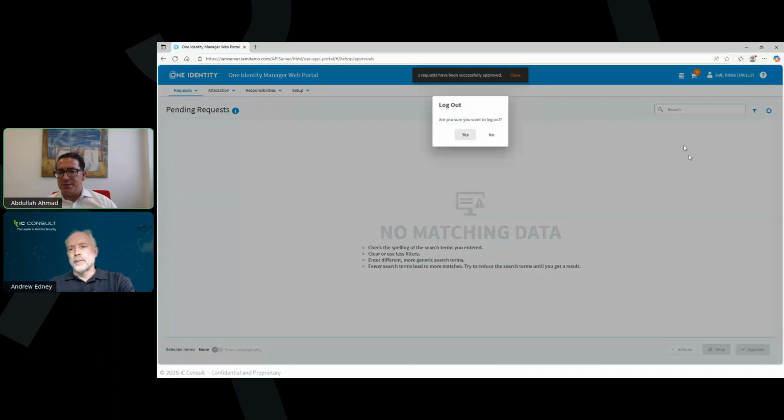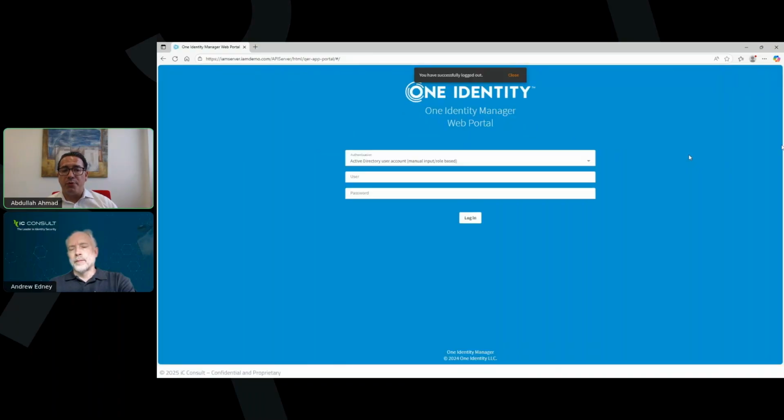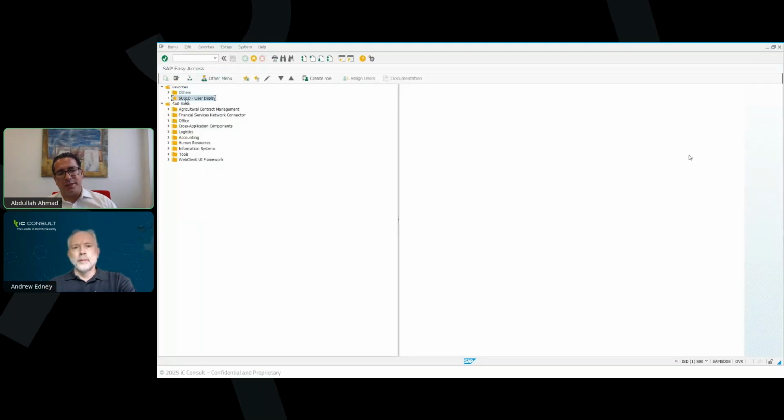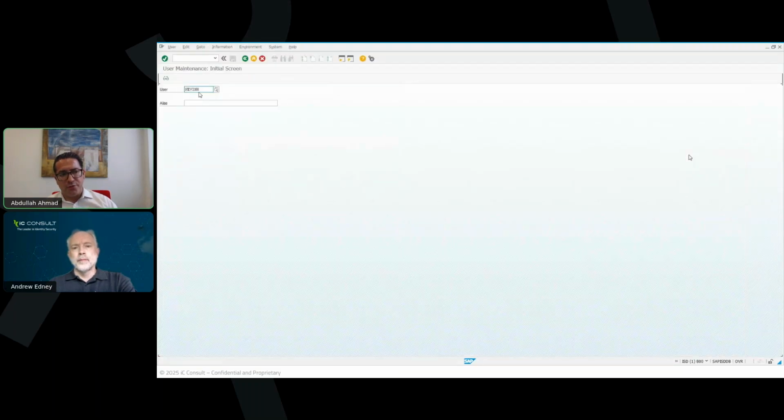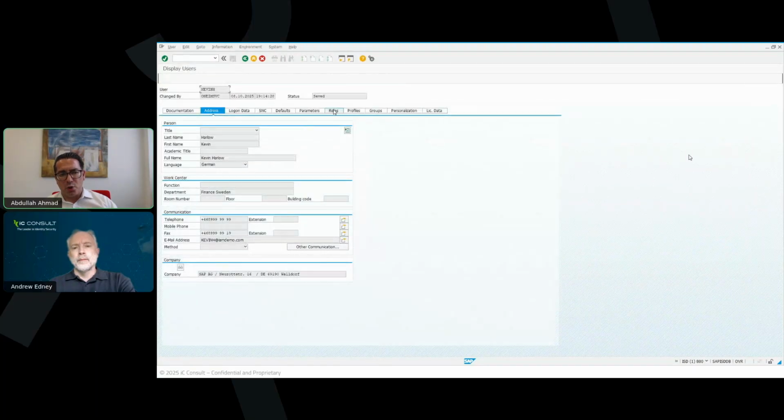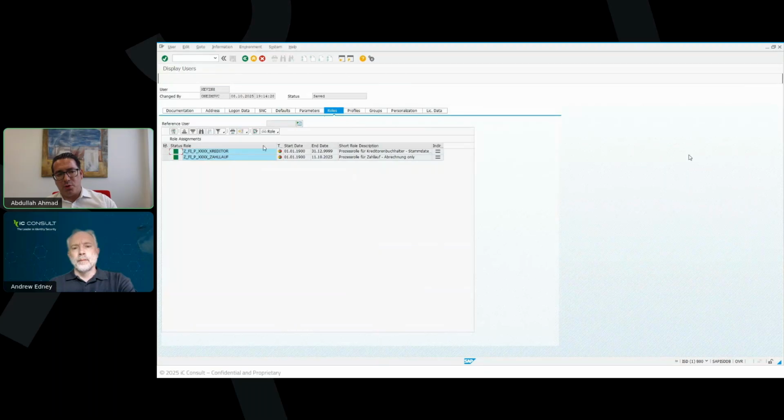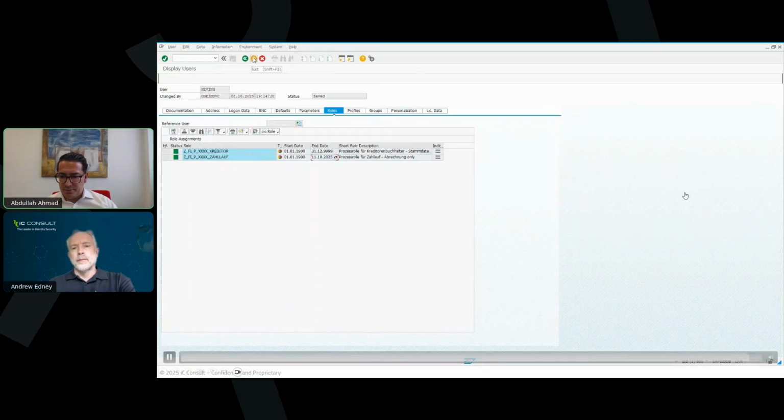And as he's logged out, the system will, of course, provision that immediately to the backend system, in our example, an SAP system. And now we are logging into the SAP system, searching for the user Kevin in our example, and just going to his roles to make sure the second role we have assigned to him has already been assigned now, and it is valid until the 11th of October.